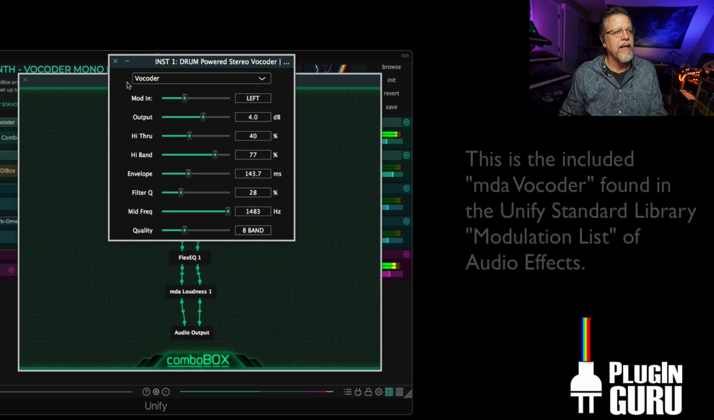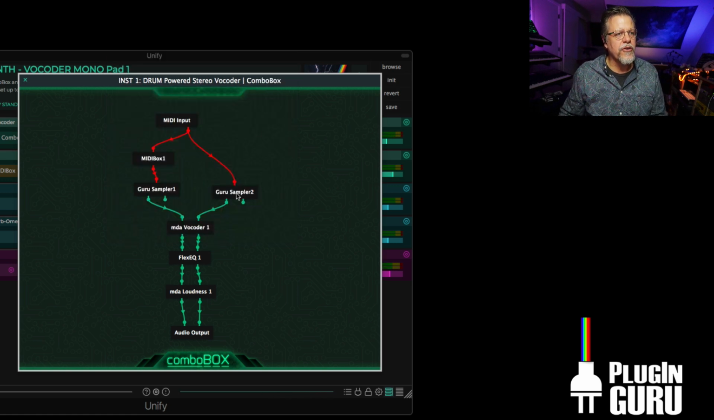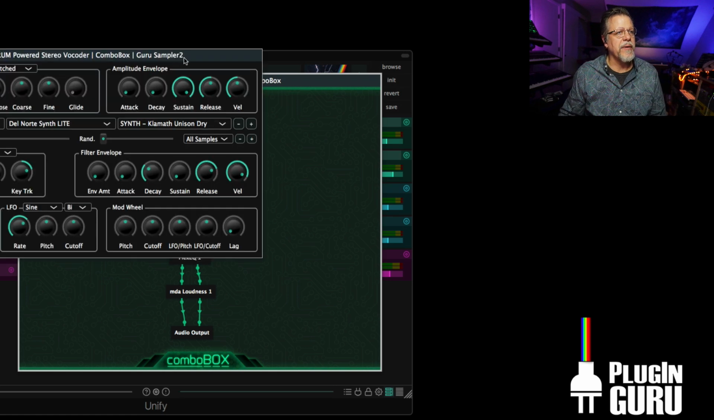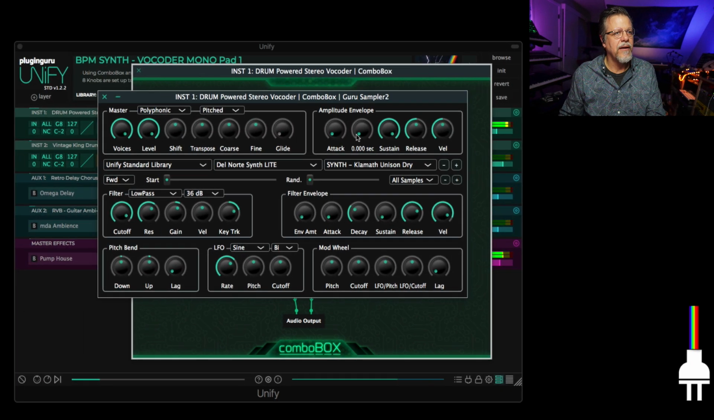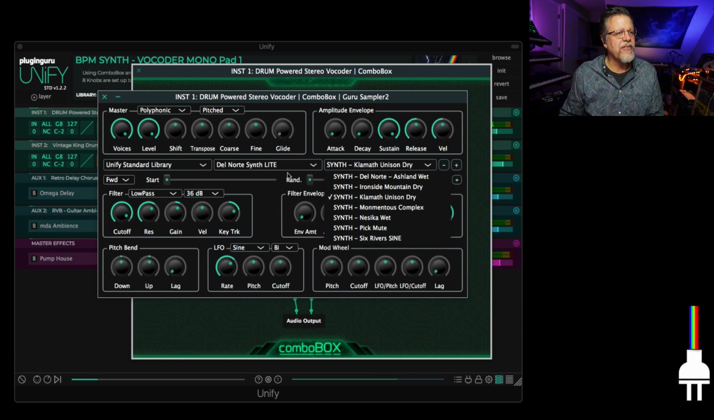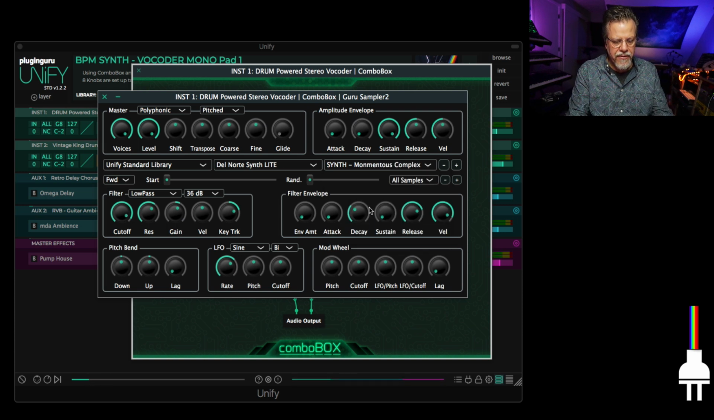Right? And then on top of that, you can go to the Guru sampler that's called the carrier side, and it's currently playing a big synth sound, right? I could change this to be anything else. And the sound changes so that wherever there's sounds that match the modulator side, when they hit the carrier side, you get to hear them. So you can do really cool things.